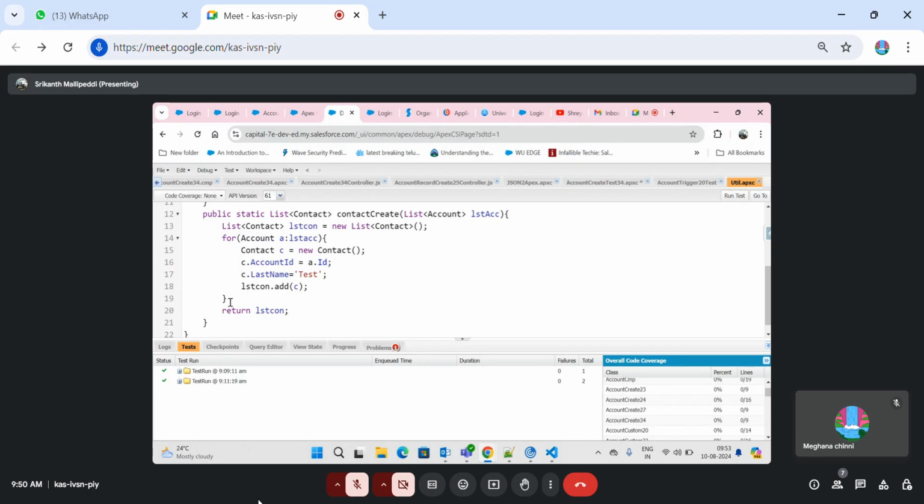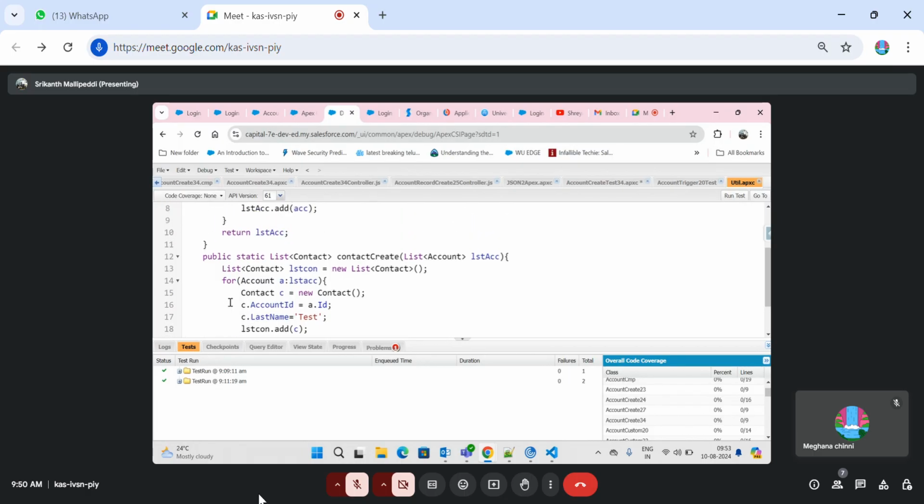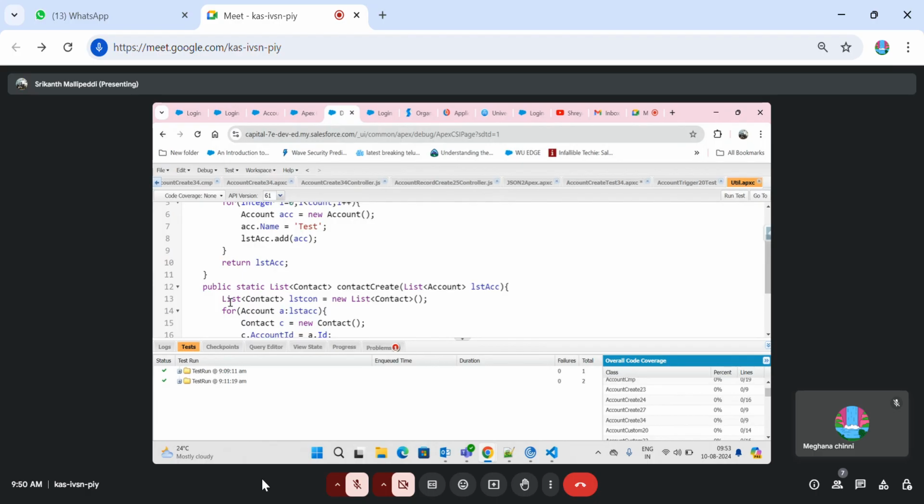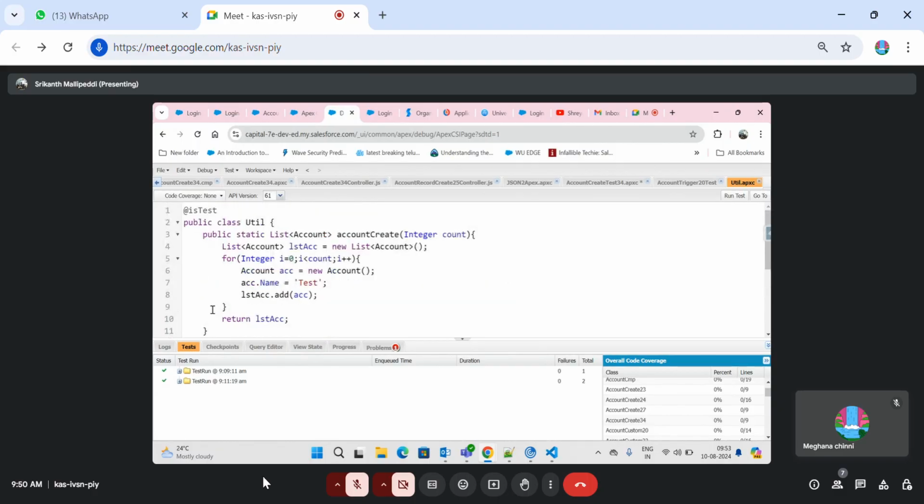Shrikant, can you please scroll a little up first? Yeah, and some more from the starting. Okay, thank you. For the same account, we are creating contact. Yes. Yeah, understood, Shrikant.